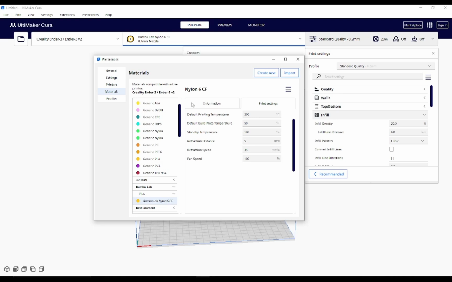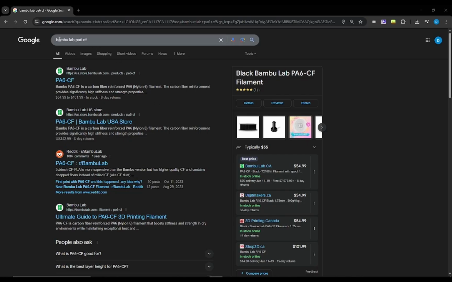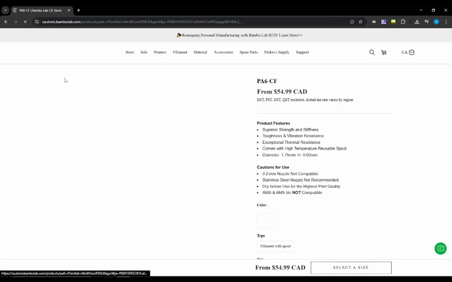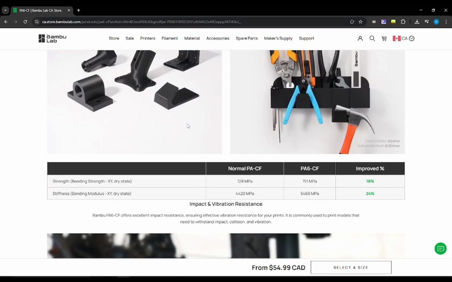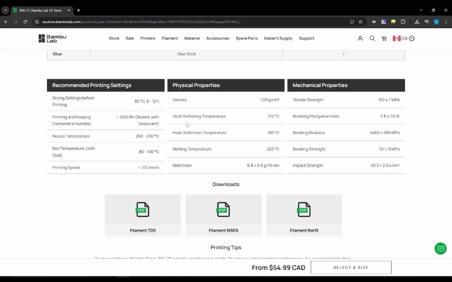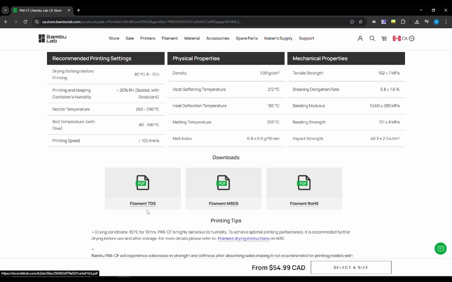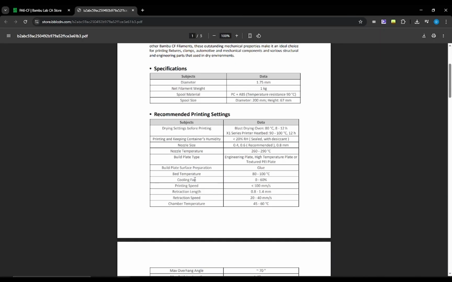I can find these parameters on the filament manufacturer's website, or more specifically in the filament datasheet. Let me show you. I just did a quick Google of Bamboo Lab PA6-CF. I'll navigate to their storefront and I can just scroll down until I find the parameters that I need: nozzle temp, bed temp, print speed. I can also download this material datasheet and review other printing parameters such as my retraction length and my retraction speed, as well as my cooling fan speed. And I usually take the middle range of these values.